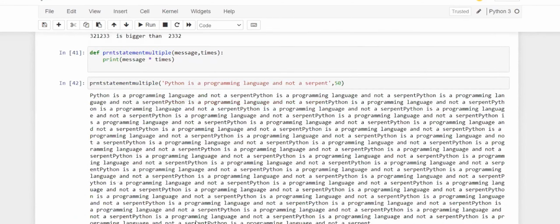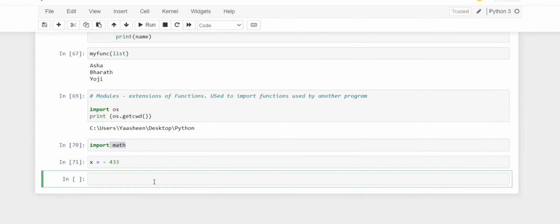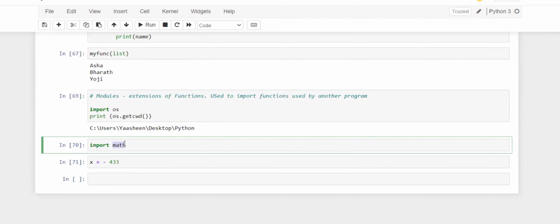So import numpy, did we do? No, I don't think so. Okay, so if you want to import a module, you're going to import a module from somewhere. These are all inbuilt modules in Python. So you're going to import math, import numpy, import pandas.